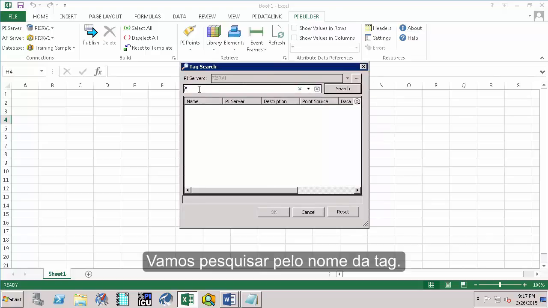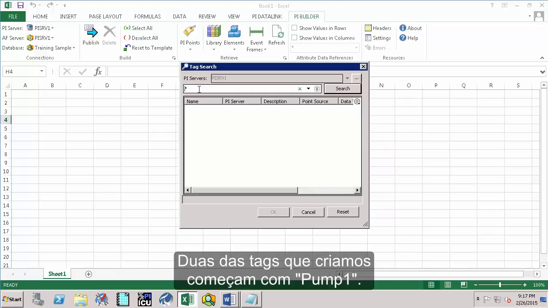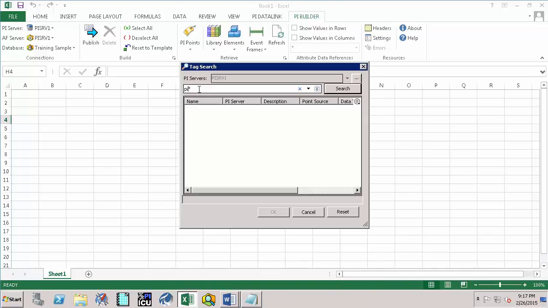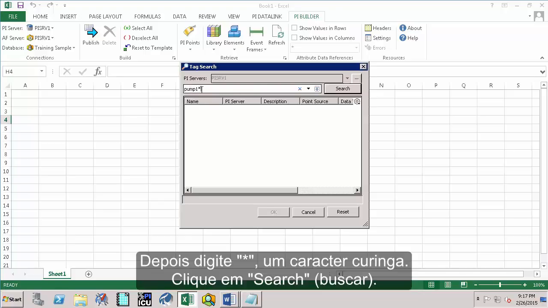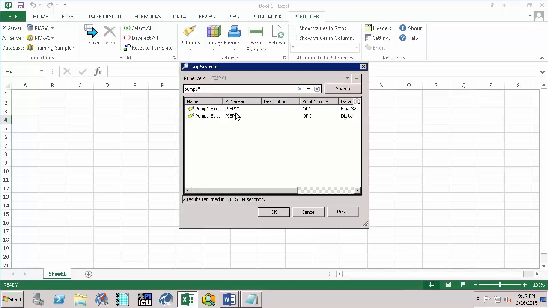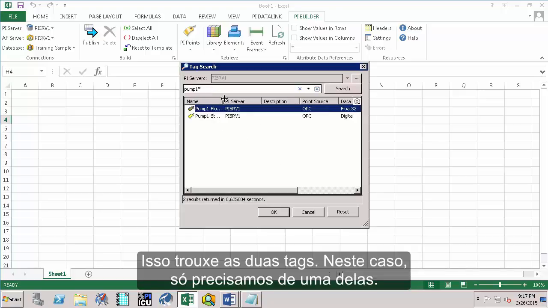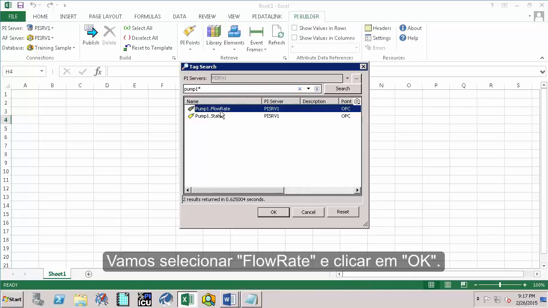And let's search by the name of the tag. So all our PI tags, namely the 2 which we created, start with pump1 and a star as a wildcard. And click search. This brought all these 2 tags. So in our case, we just require one of the tags. So let's select the float type tag, which is flow rate, and say OK.